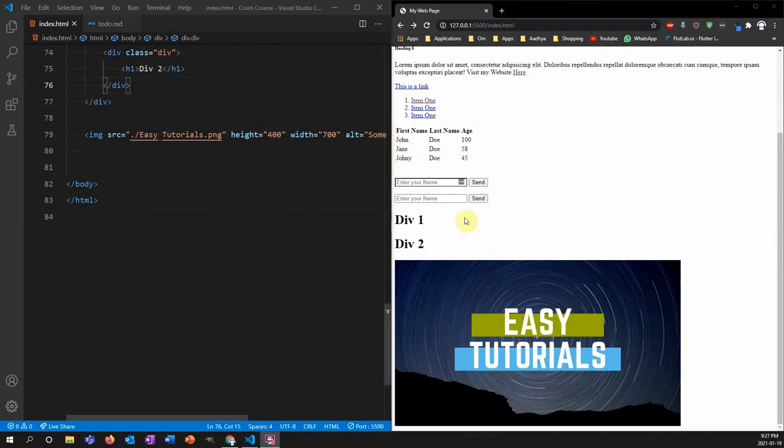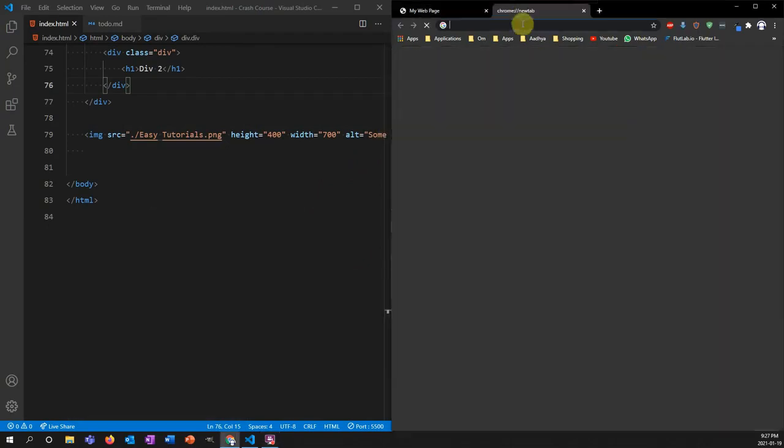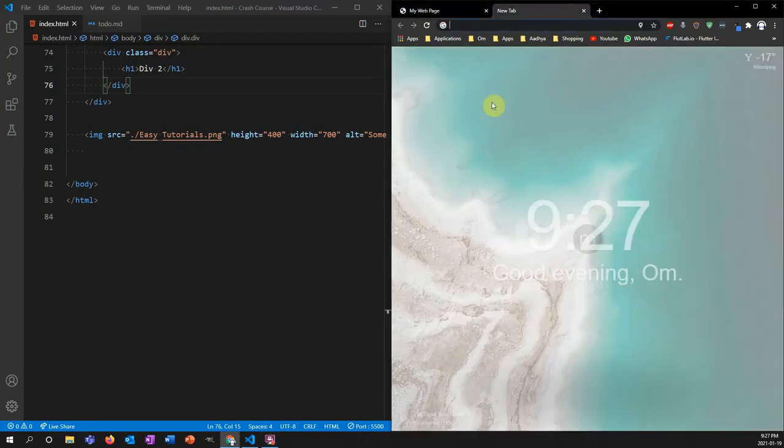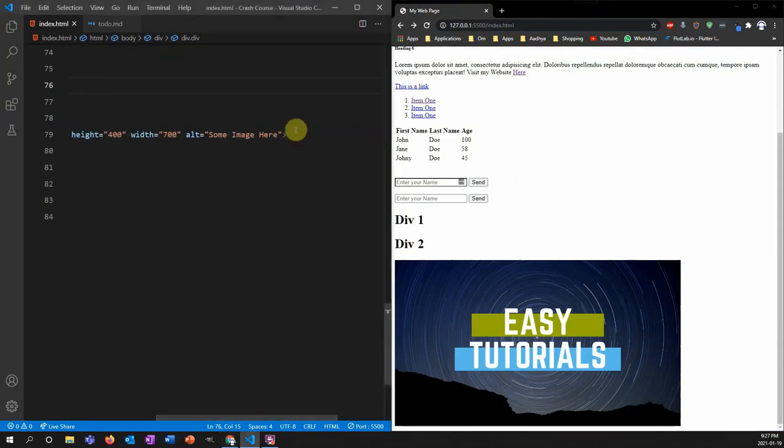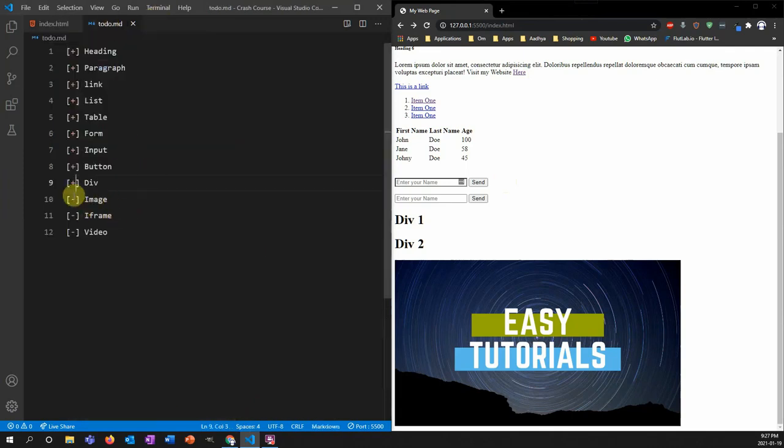But if you don't have the image or you don't want to download it, then you could just go to Google and choose any image, and then you just have to copy the image address, and then you just paste it in the source area. Okay, so this was how an image element is used. So we're done with image. Now the last awesome cool elements are iframe and video.